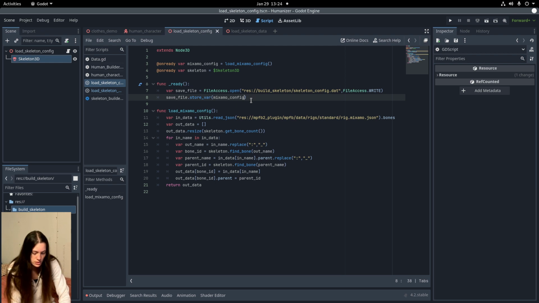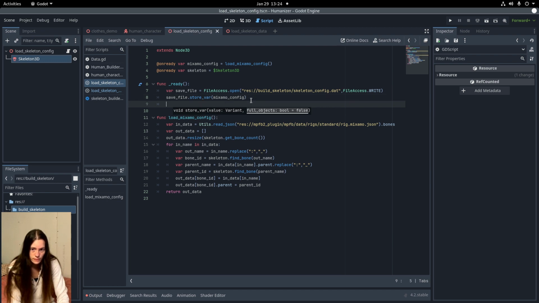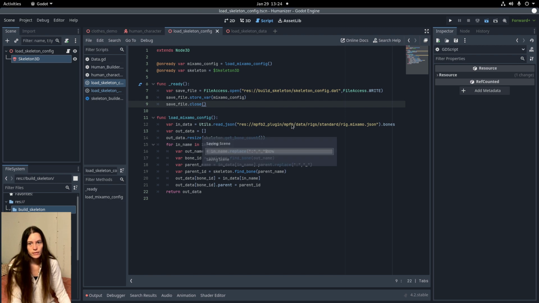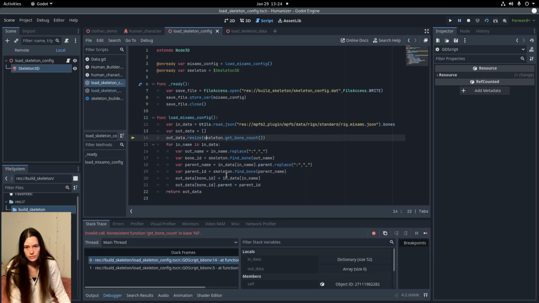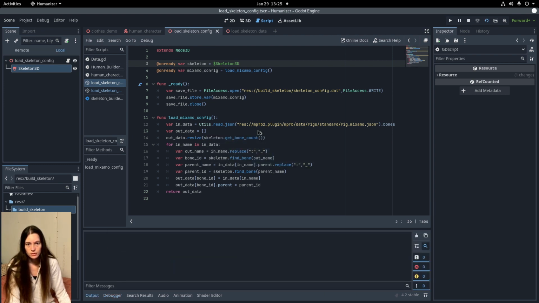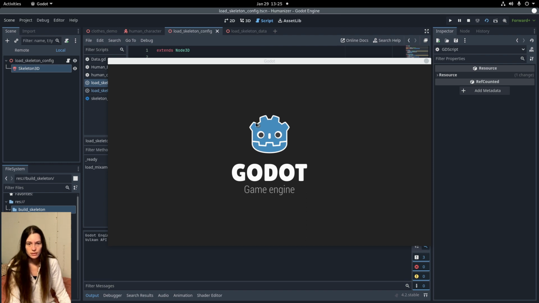So this is not an object. I don't think I need the full objects boolean set, but I might. And then I should be able to just close the save file. So now if I run this, it threw an error, but I think it's just because the skeleton needs to be defined before the Mixamo config. So I'll try to run that again.